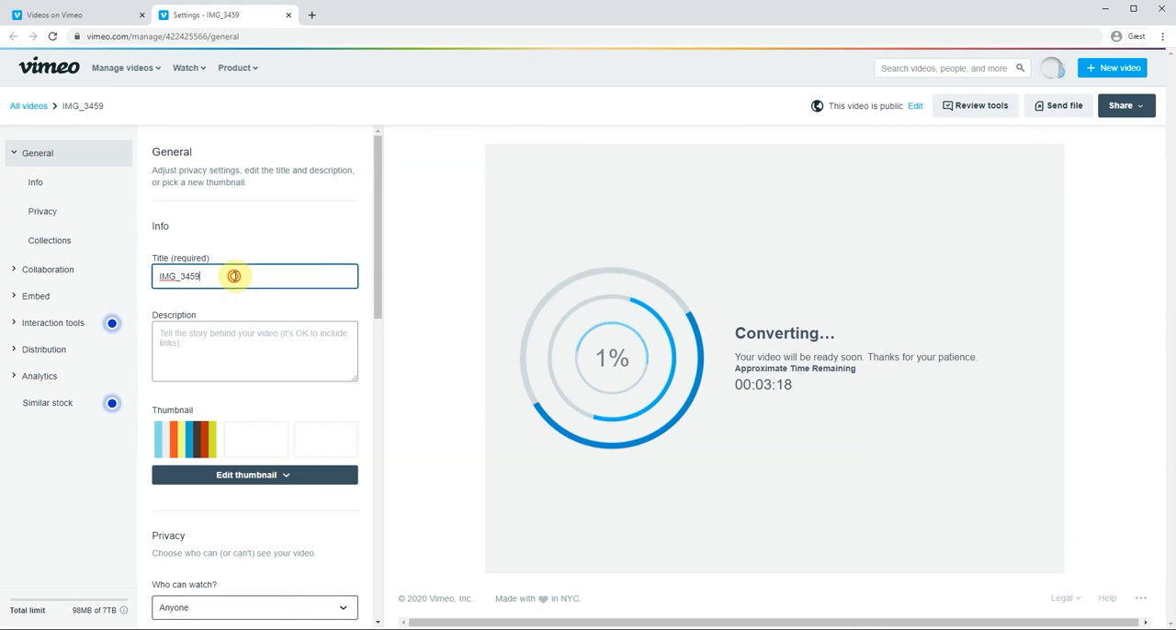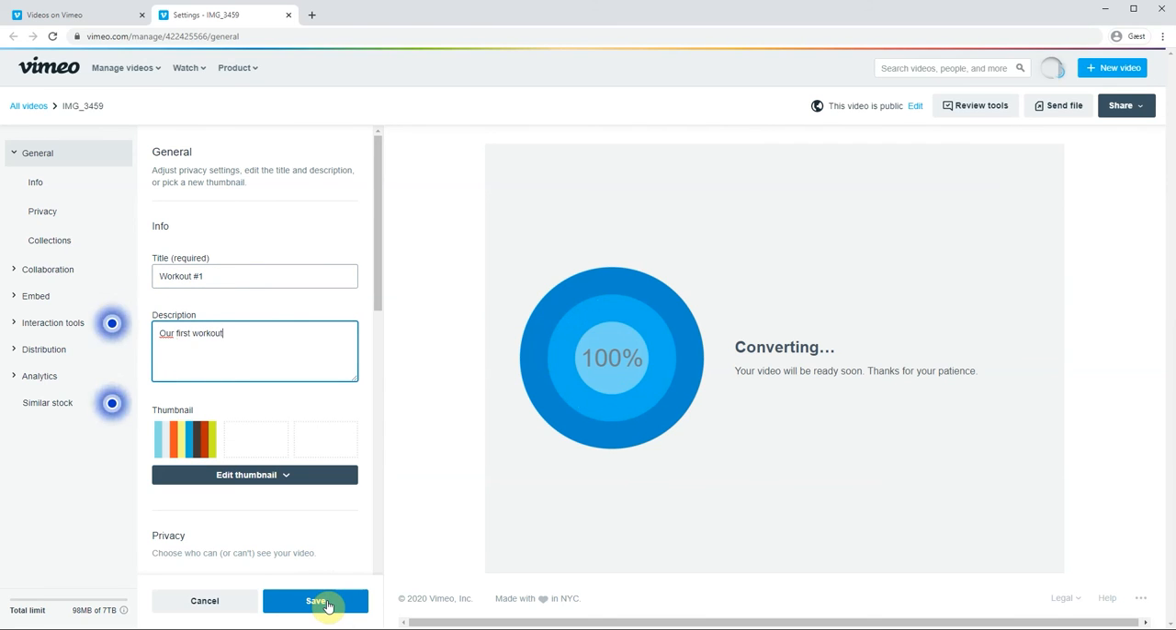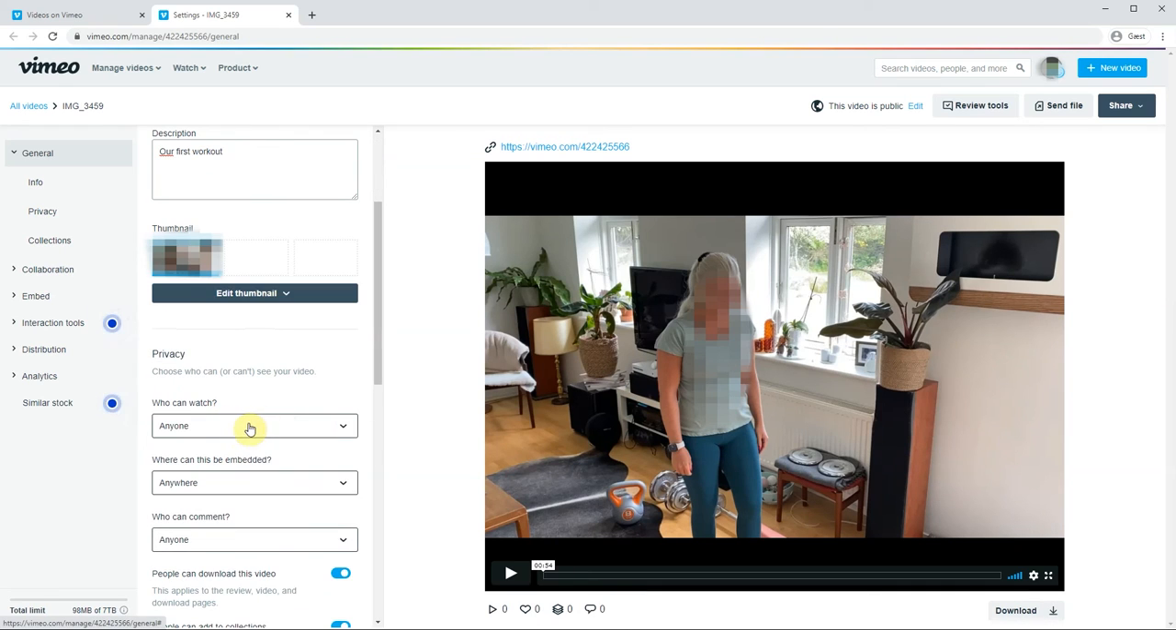We can give it a name, and we can give it a description. Remember to press save once you've done this. In the meantime, you can see that it's been converted 100%, and we will now see the starting frame of the video. If we save it and we scroll down, there's a lot of options here that should be edited in case they are not up to standard.